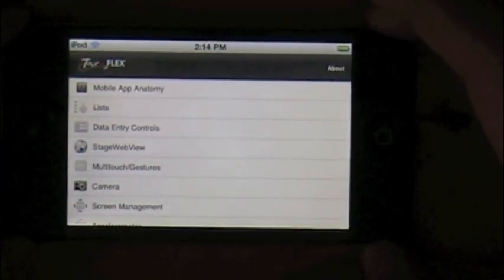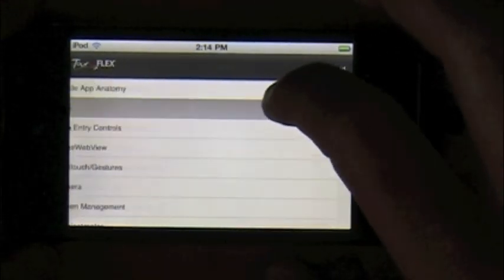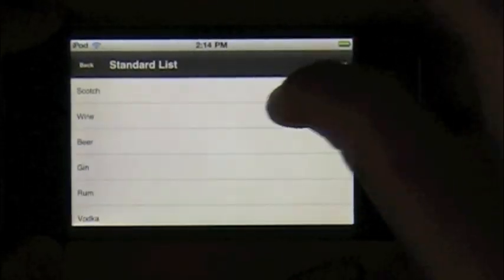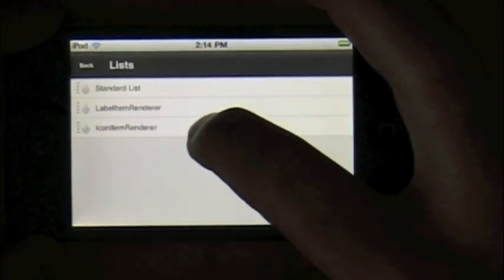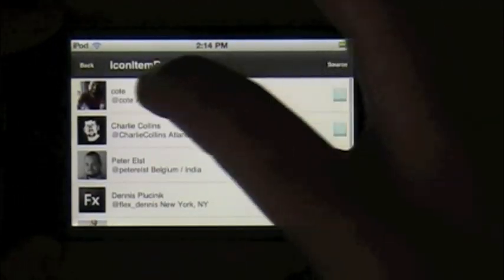So I wanted to just walk you through this application and show you some of the stuff running here on my iPod Touch. So let me go in and first show you some list stuff. What you'll see is that the performance of lists is really great. It's really smooth, looks really good. Even complex lists, like ones with some icons in it, still look really nice and perform really well.